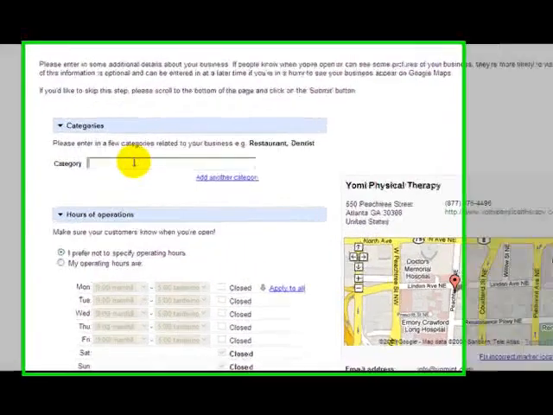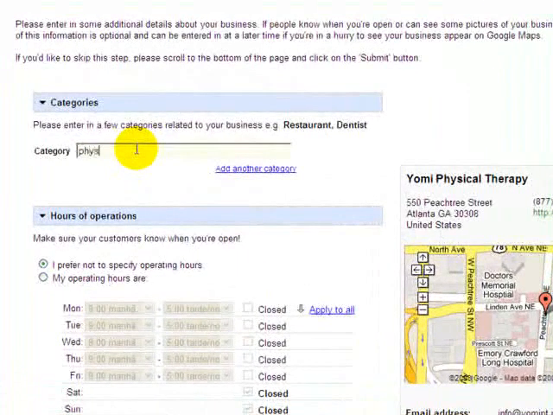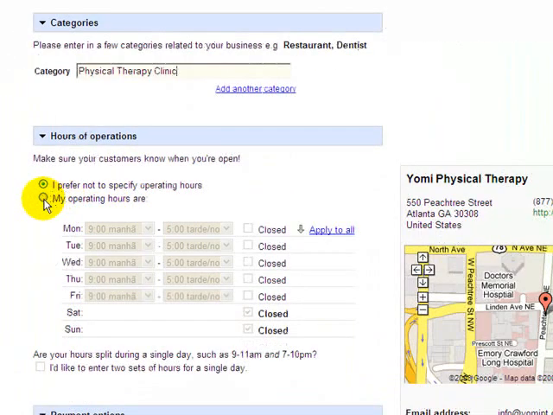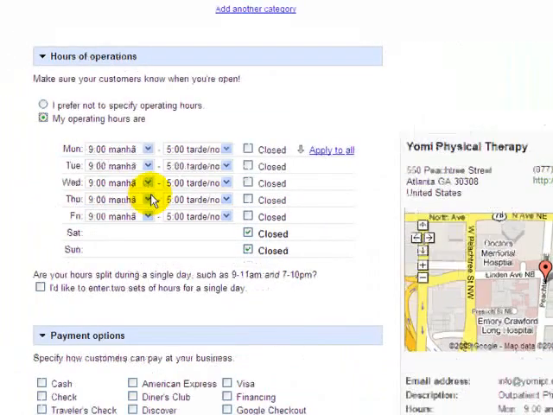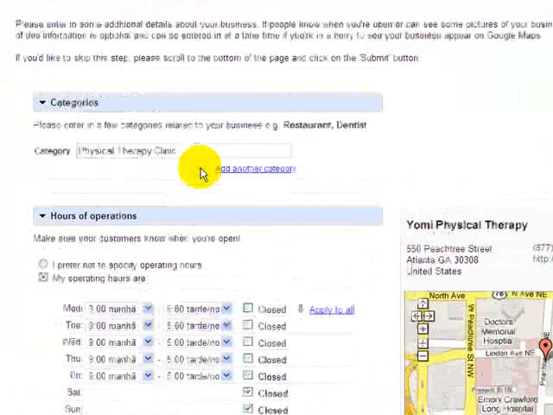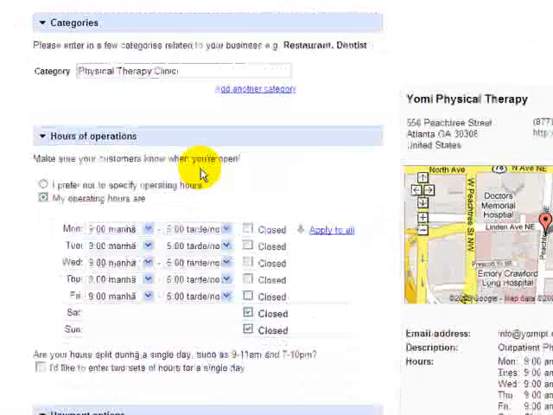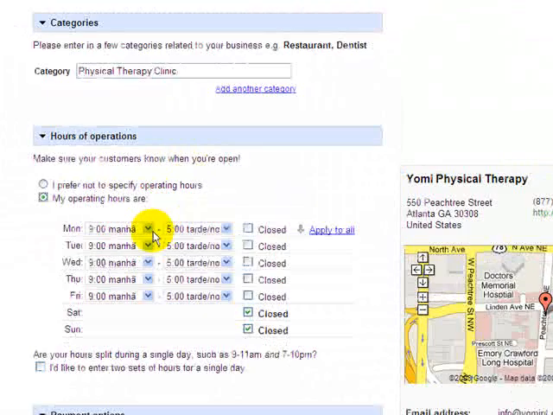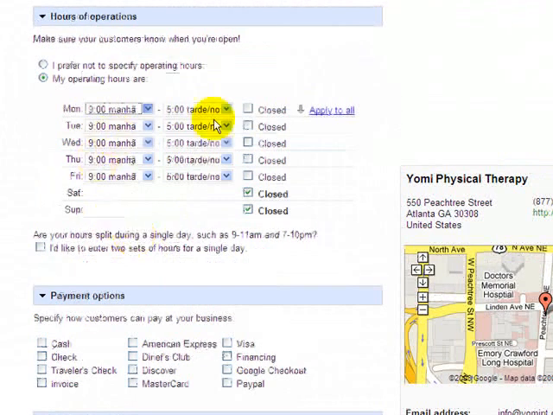So now in this section, I'm going to add a category, and I'm just going to put in physical therapy. And you can also put in your operating hours. So depending on your hours that your practice is open, you're allowed to put in your working hours for your clinic. Okay, and here you just enter if you're closed any of these days, or if you're closed on the weekend, you just enter that in.